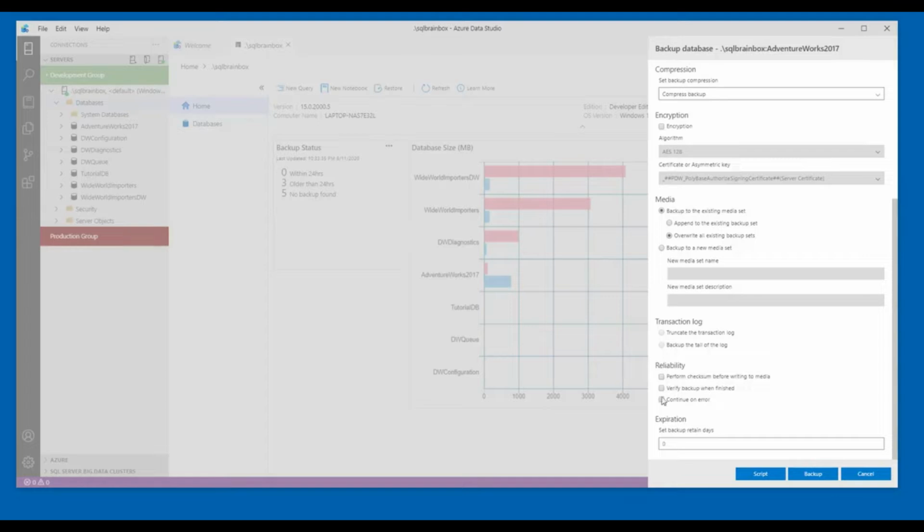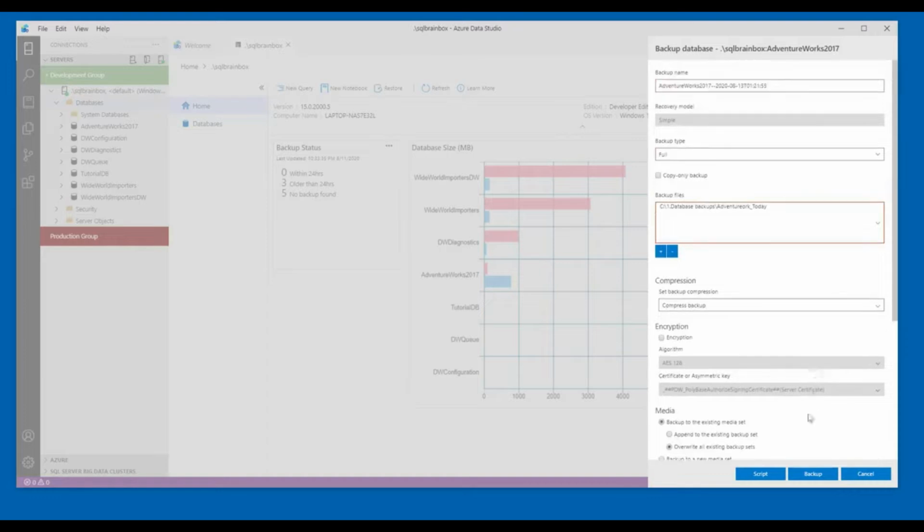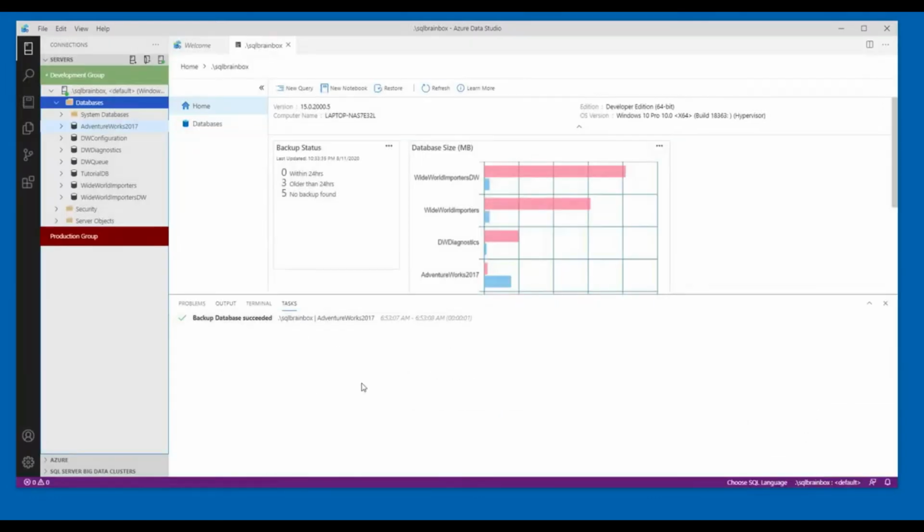And you can also check the reliability. So I go with verify backup when finished. Also you can set the retention of your database backup. So I'm not going to set that here. Okay, and click on Backup. So here you can see all the activity details. Okay, we just created the database backup.